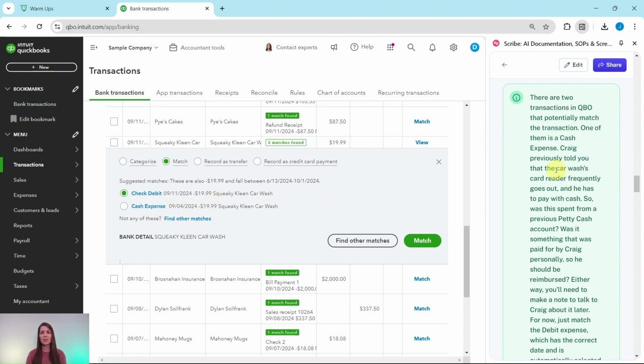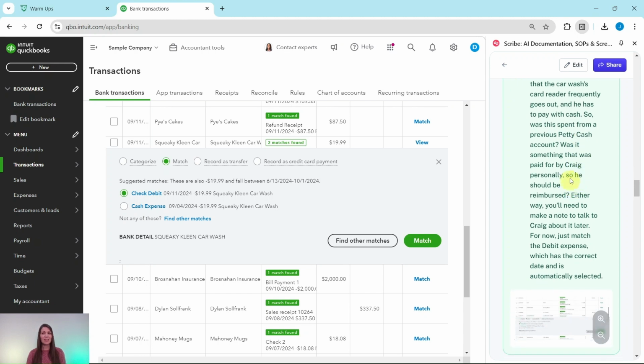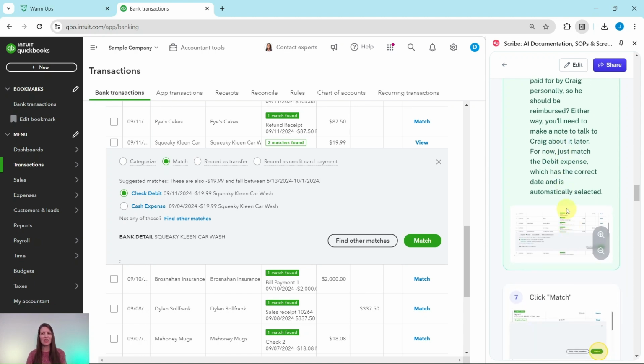Craig previously told you that the car wash's credit card reader frequently goes out and he has to pay with cash. So was this spent from a previous petty cash account? Was it something that was paid for by Craig personally, so he should be reimbursed? Either way, you'll need to make a note to talk to Craig about this later. For now, just match the debit expense, which is the correct date and is already selected.